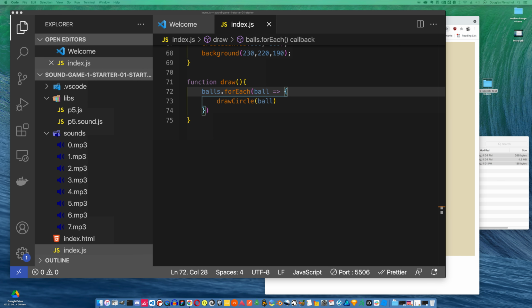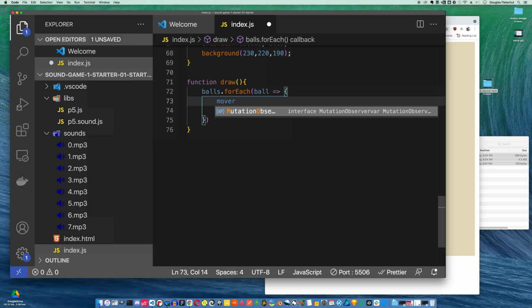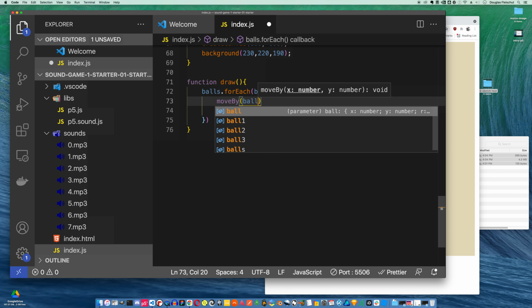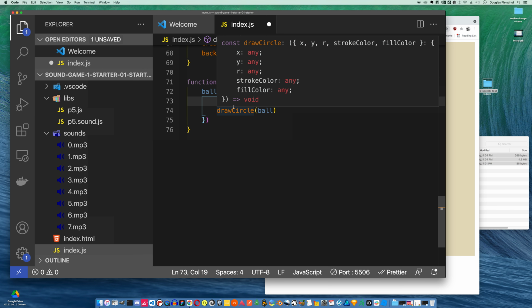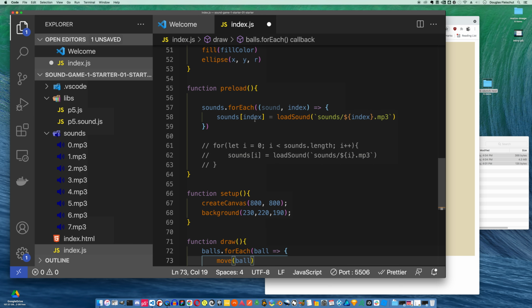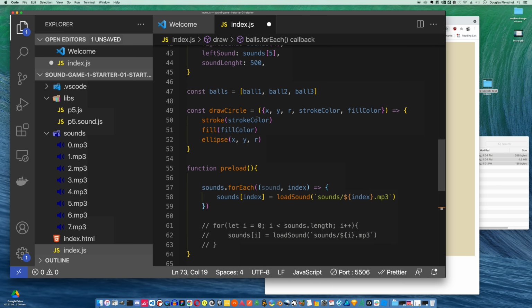what's really nice is we can also move these balls, and I'm going to do that now. And so since we've got our data, we're iterating over our data, we can actually update our data right in here. And we don't want move by, we want move. And so move, sometimes VS Code gets a little bit extreme with the suggestions that it makes. So we're going to move each ball, and we're going to write another function to do that.